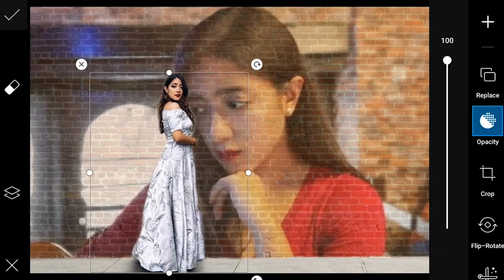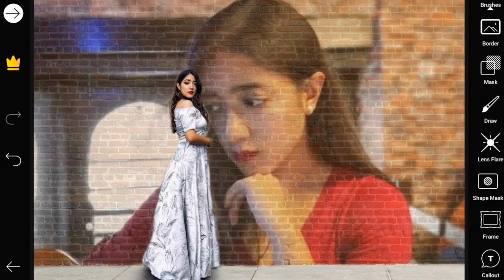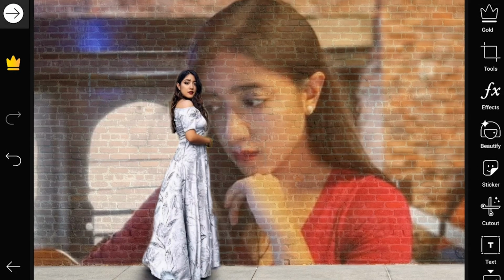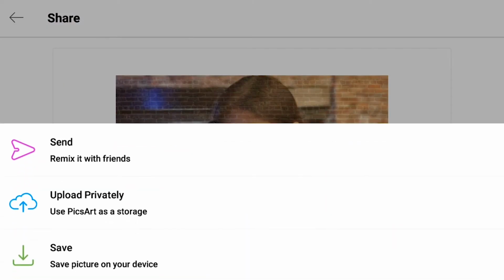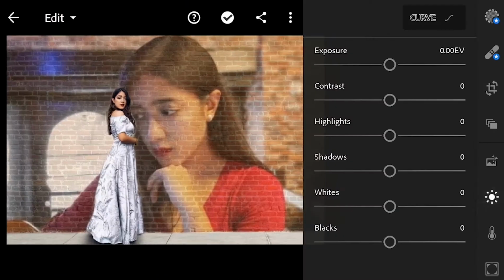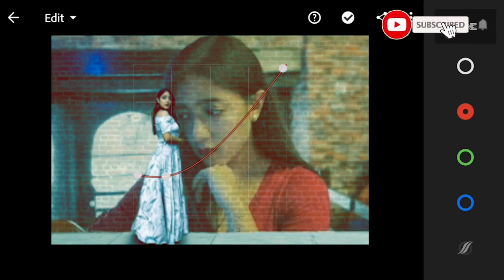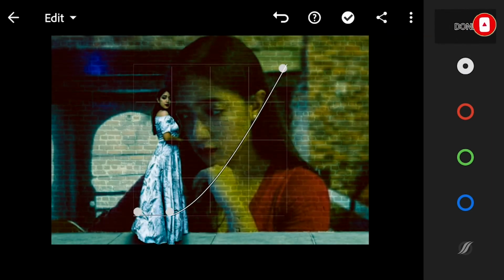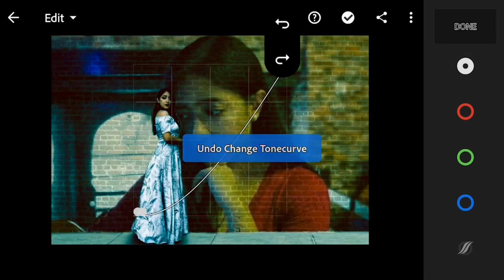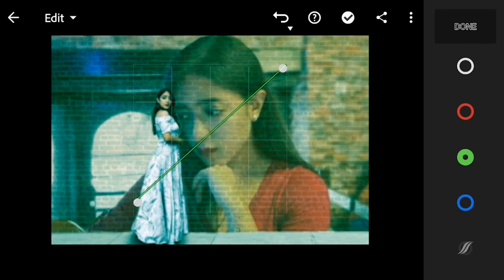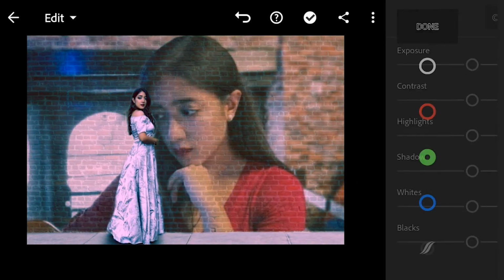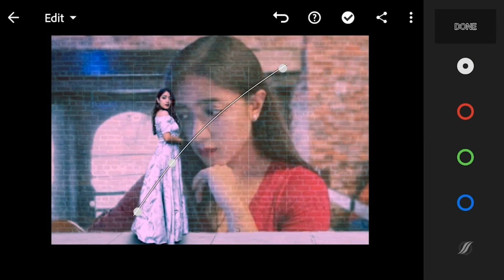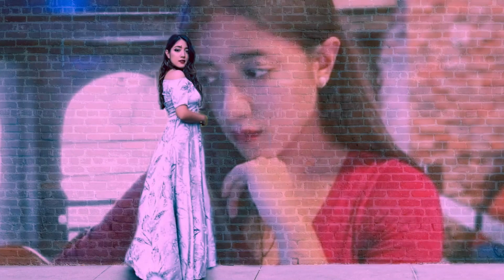Click Done and save the image. For the next steps, we will be using the Lightroom app. Select Light and adjust the stats as per your liking. Save the image. So that's it for the tutorial.